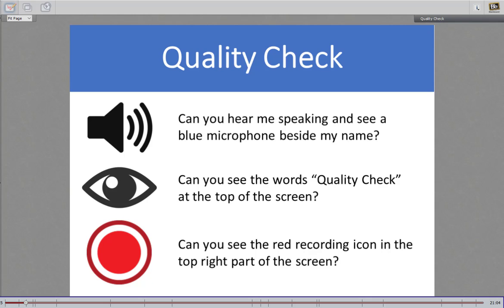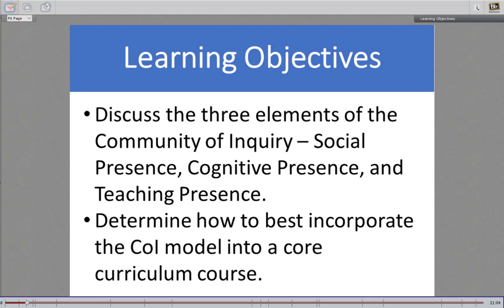All right, great. Okay, so our learning objectives today. First, we're going to discuss the three elements of the community of inquiry model: social presence, cognitive presence, and teaching presence. And then we're going to determine how to best incorporate the COI model into a core curriculum higher education course.